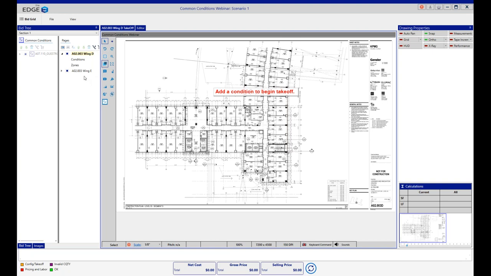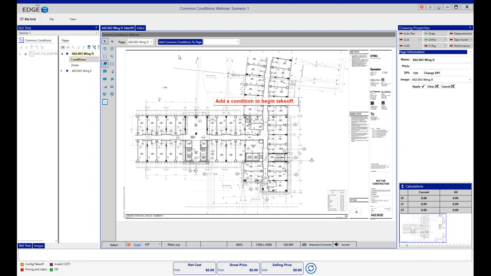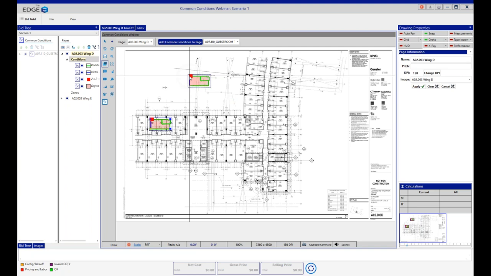To go ahead and select that common condition, I first come to the conditions option here, and I single click on that. When I do that, this appears on the screen. I can then hit this drop down and select my common condition, and there it is sitting on my plan. Remember, I measured this common condition in a 3/8 inch scale. This is a 1/8 inch scale drawing, and the Edge has reformatted this particular room to the 1/8 inch plan that I'm putting it on.